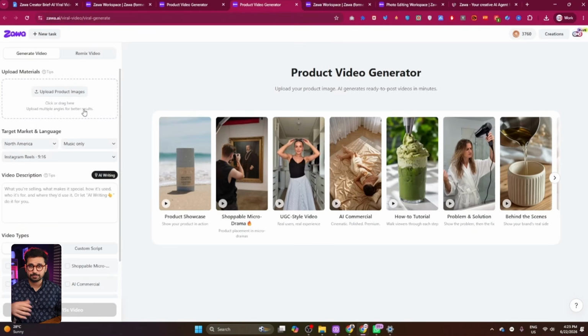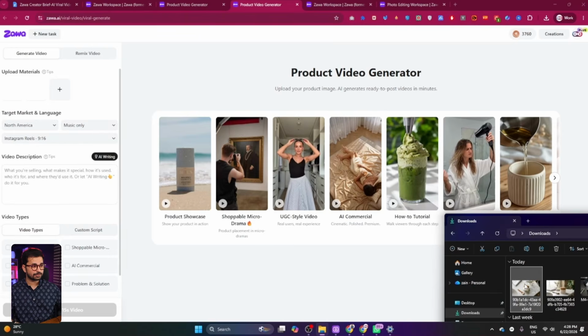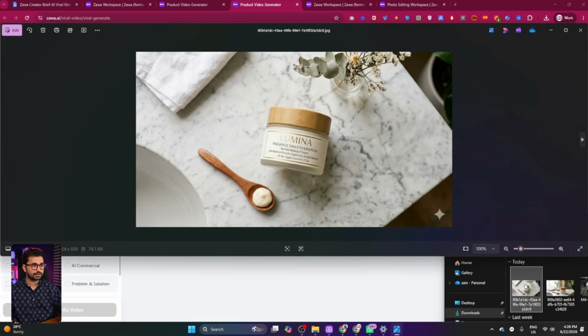The workflow is fast because you're picking a content strategy, not just a style. Next you can upload your product images. It can be any sort of images. You can take those images with your phone, or if you have a mock-up that you designed using AI, you can use that as well. Upload as many product images as you can. Make sure to upload multiple angles for better results. So I have uploaded these two different images for my product. This is one angle and this is a second angle.